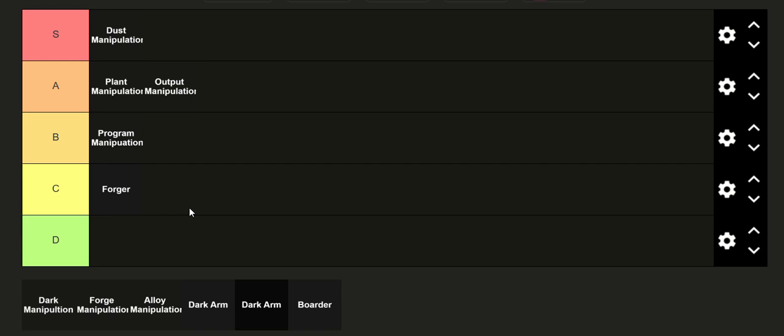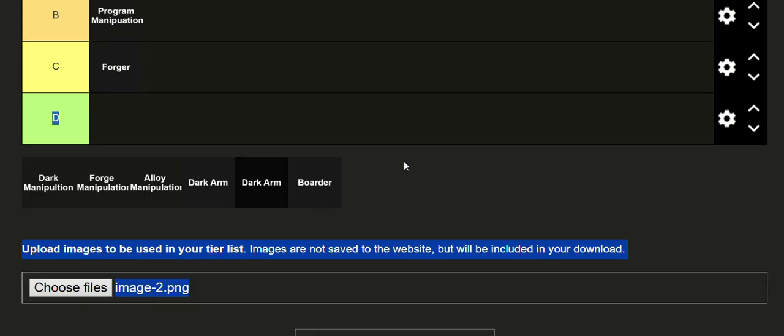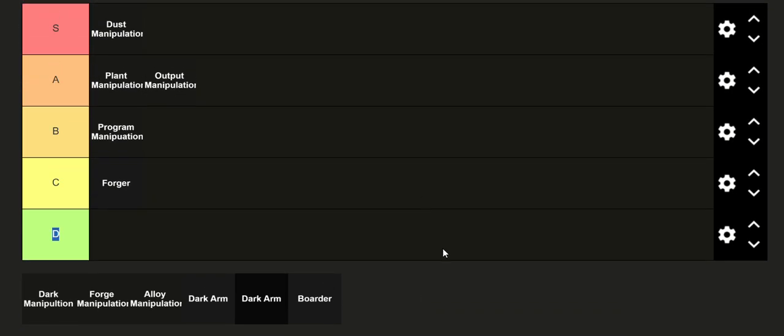Alloy manipulation. It's basically like Forger, but you'll be able to attract metal quite close to you, and then combine the two metals together, like the name suggests, into another metal. Then you're able to turn that metal maybe into a weapon, or something. So far, for alloy manipulation, it's also going to go in B tier.